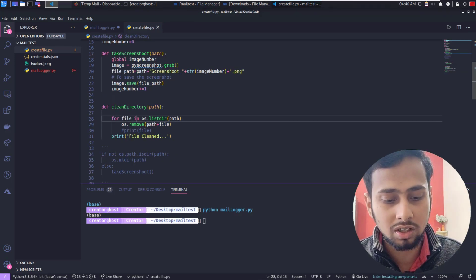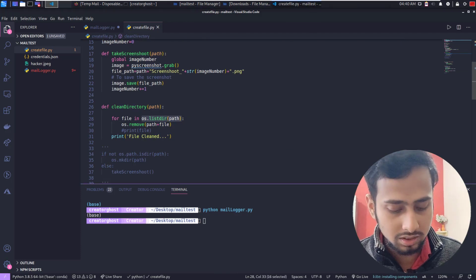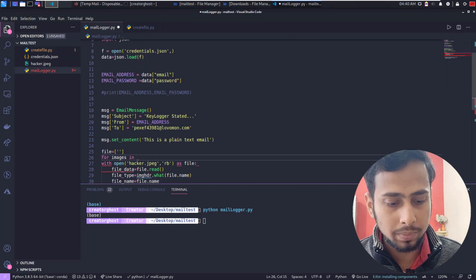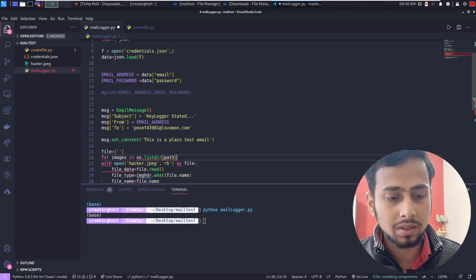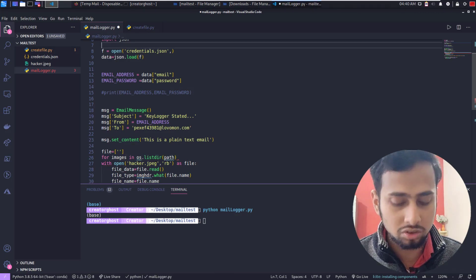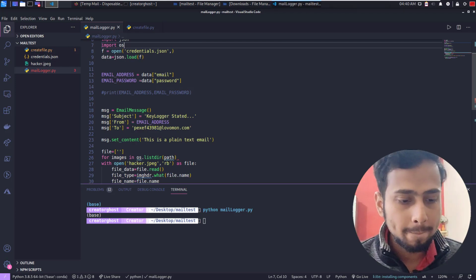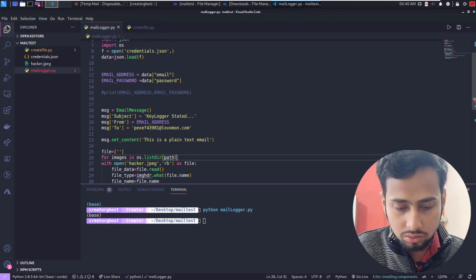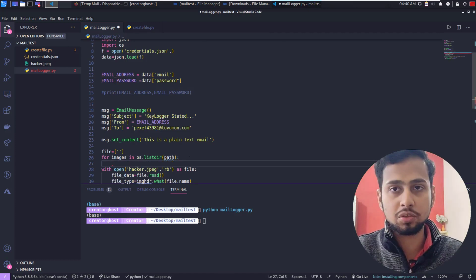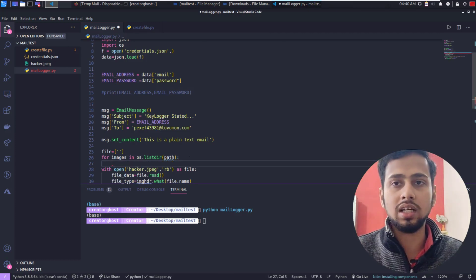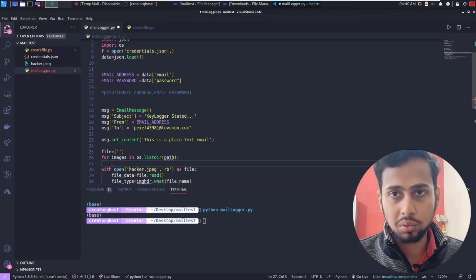So in os.listdir of path, let's copy this and paste it here, but we should also remember that we need to import os. Then it is going to move through the path that we have specified, and then it is going to send us the mail. So let's try it.